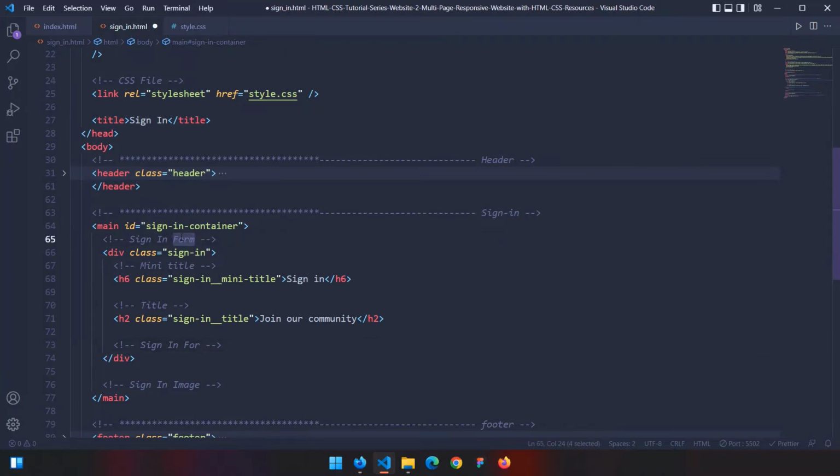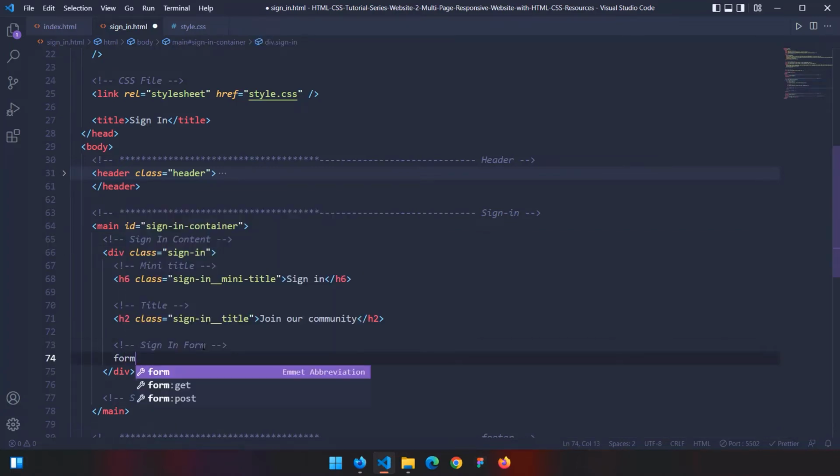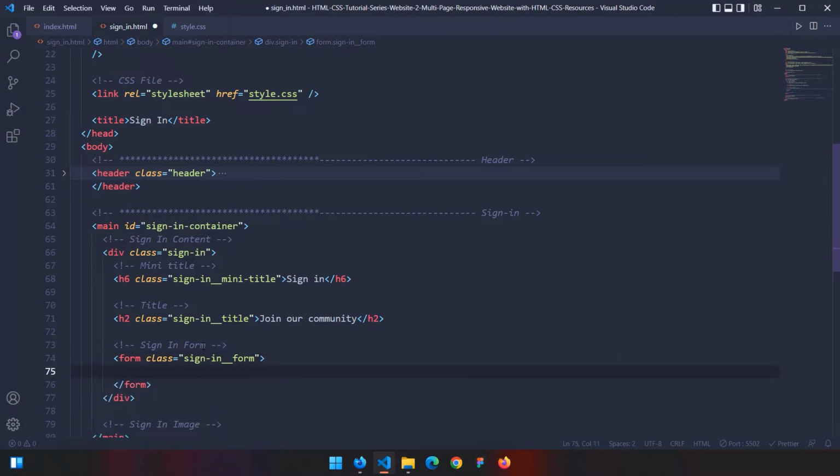So I could call this sign in content, the first one. So this is going to be sign in form. We are going to have a form that has a class of sign in form, and I'm going to save this. Let's get rid of the action and let's expand this form.